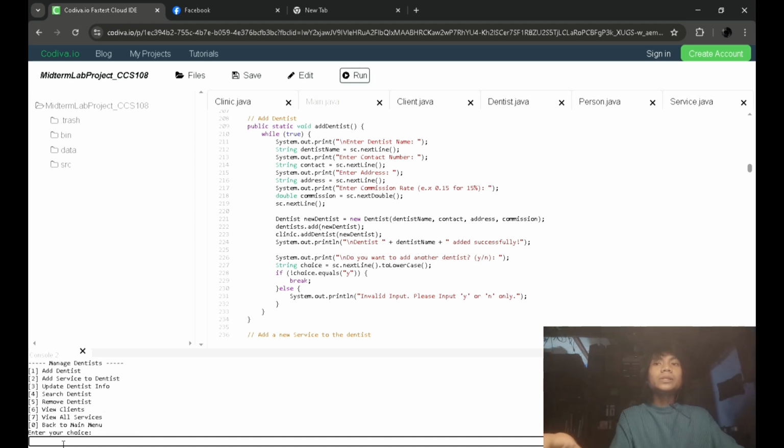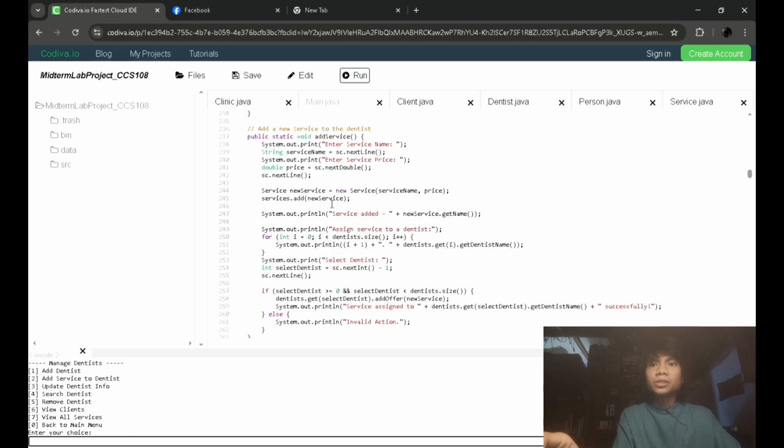So the second one is the add service method. The add service method lets you assign a new service to a dentist after entering the service name and price. You select which dentist will offer the service and it's added to their list of services.